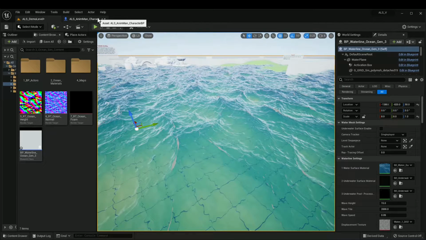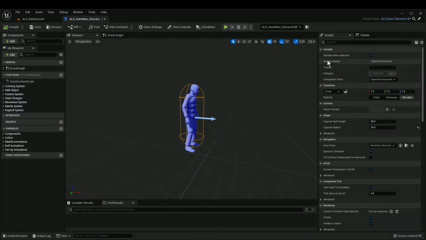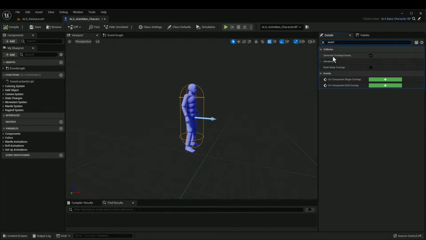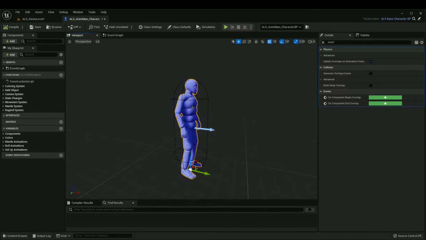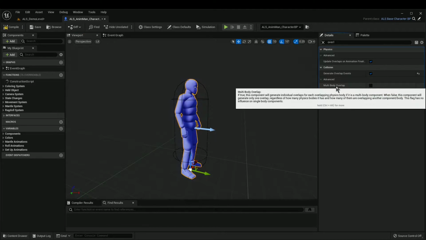For this one, we're just going to open our asset ALS, our main character blueprint for the advanced locomotion system. We can see that our collision already has generate overlap events enabled, which for most cases is pretty much enough. But in this case, since our character setup is a little more complex, we're going to select our character mesh. We're going to select generate overlap events, and we're also going to enable multi-body overlap.